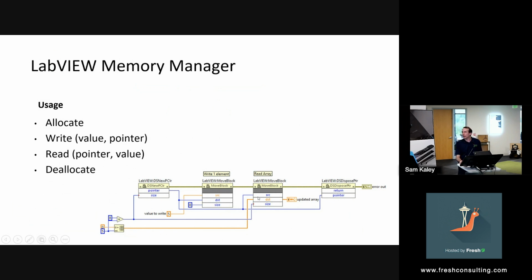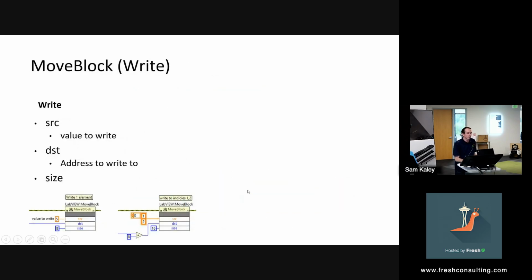And then for our read, our source is now flipped. It's the address, so we're reading the address, and the destination is where we're putting that data. And so we pre-allocate this array, and then the move block will take the data and put it into that updated array location. And then we have our dispose pointer. So I'm going to dive into this a little bit more because it's a bit odd using the move block for both the read and the write, and you can kind of see how the source and destination flip. So let's take a closer look at that.